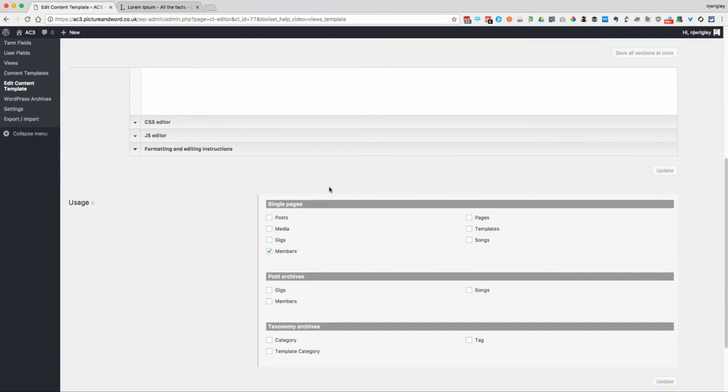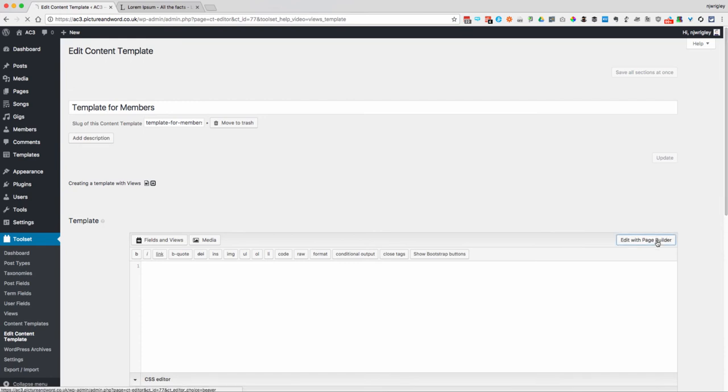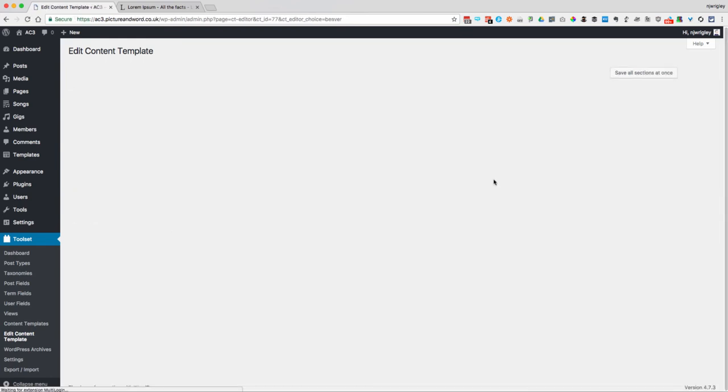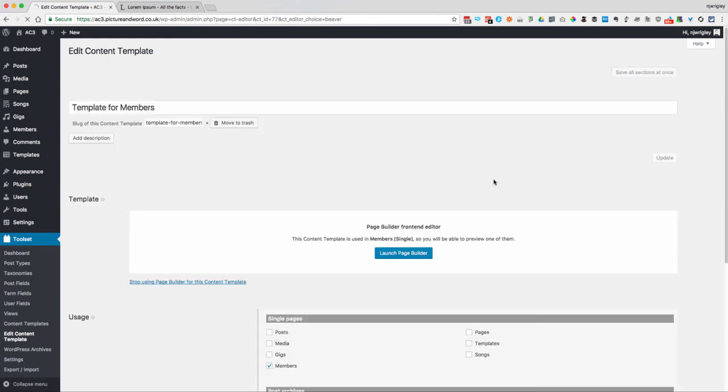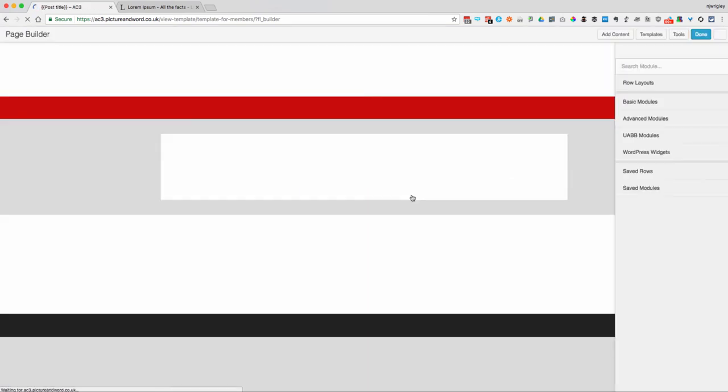Okay, now you'll notice that this members section has been ticked automatically, very clever. And what we're going to do now is edit with the page builder. I have done this in another video before, but that was about 6 months ago, so it might be worth showing you. It says we're going to create a members single layout. In other words, this will be shown on the single pages for members.